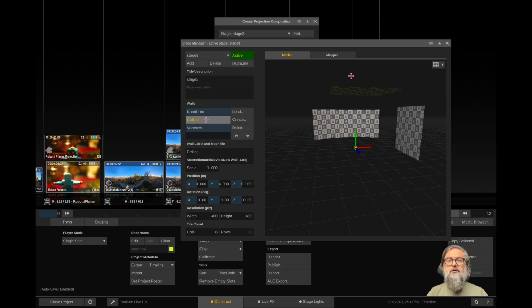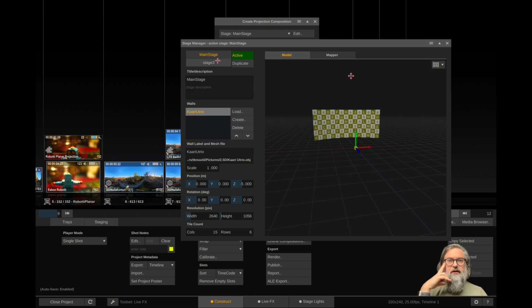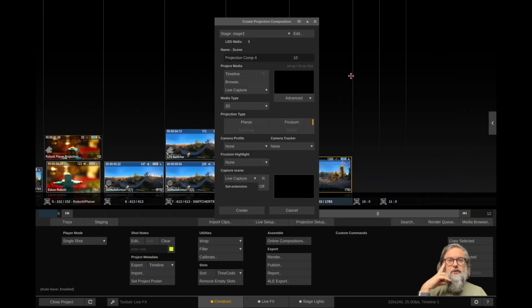So that's our main screen. Then we have ceiling and something for the vortexes. 400 by 400 pixels, and I have to make it active, so I still have just the main stage. So either make that active or this one active. This is important when you do a new project, so check out which one is going.